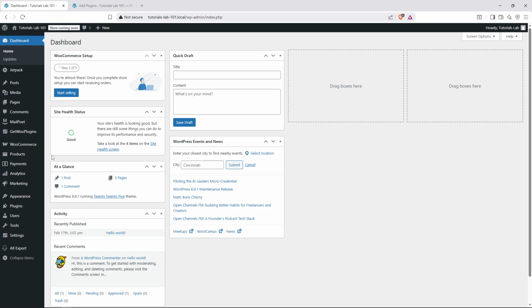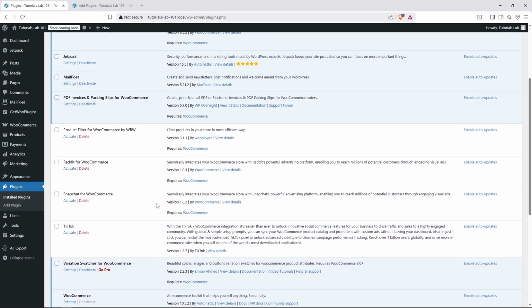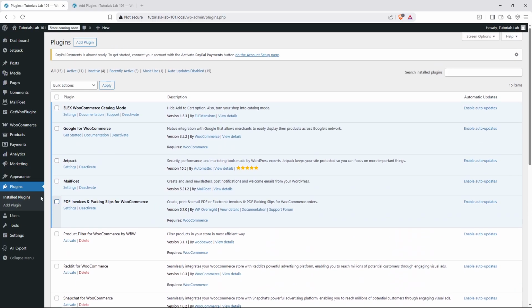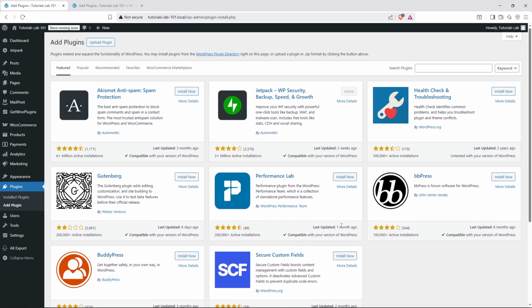To bulk edit your product prices in Excel, we'll need to install a specific plugin that makes this process possible. Click on Plugins on your left navigation menu. You'll be presented with all the plugins currently installed under your account. From the expanded options, click on Add Plugin. This will take you to the Plugins page where you can search for new tools to enhance your site's functionality.